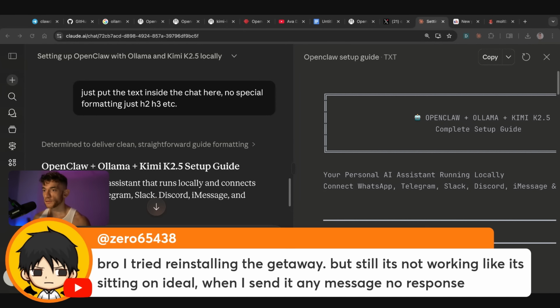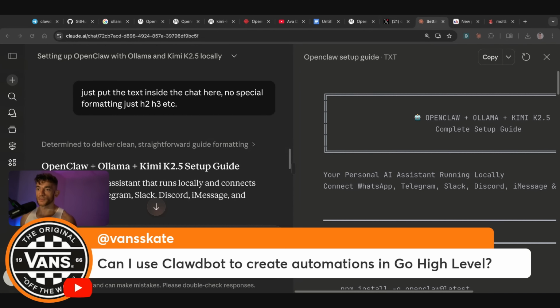Zero says, bro, I tried reinstalling the gateway, but it's still not working. Like it's sitting on an idea. When I send it any message, no response. So again, just iterate and keep going. Can I use Clawbot to create automations on high level?